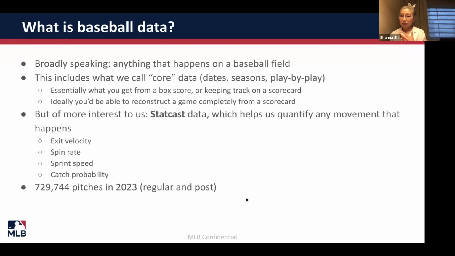When I talk about baseball data, this is what I refer to. Broadly speaking, this is anything that happens on a baseball field. This includes what my team calls core data: the dates, the seasons, even play-by-play. The record of someone striking out in the bottom of the 4th is core baseball data. This is essentially what you get from a box score, keeping track on a scorecard. When you keep score, ideally you'd be able to reconstruct a game completely from it. I will admit that I can't really do that with my own scorecards because I kind of trail off by the end, but this is ideally what you should do.